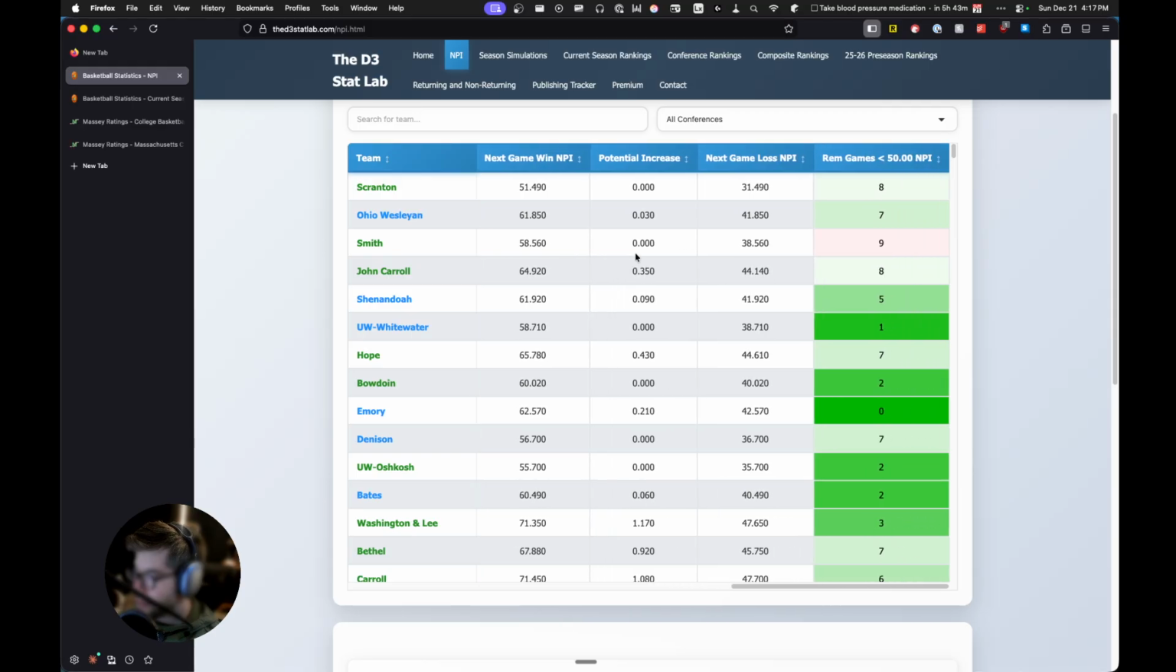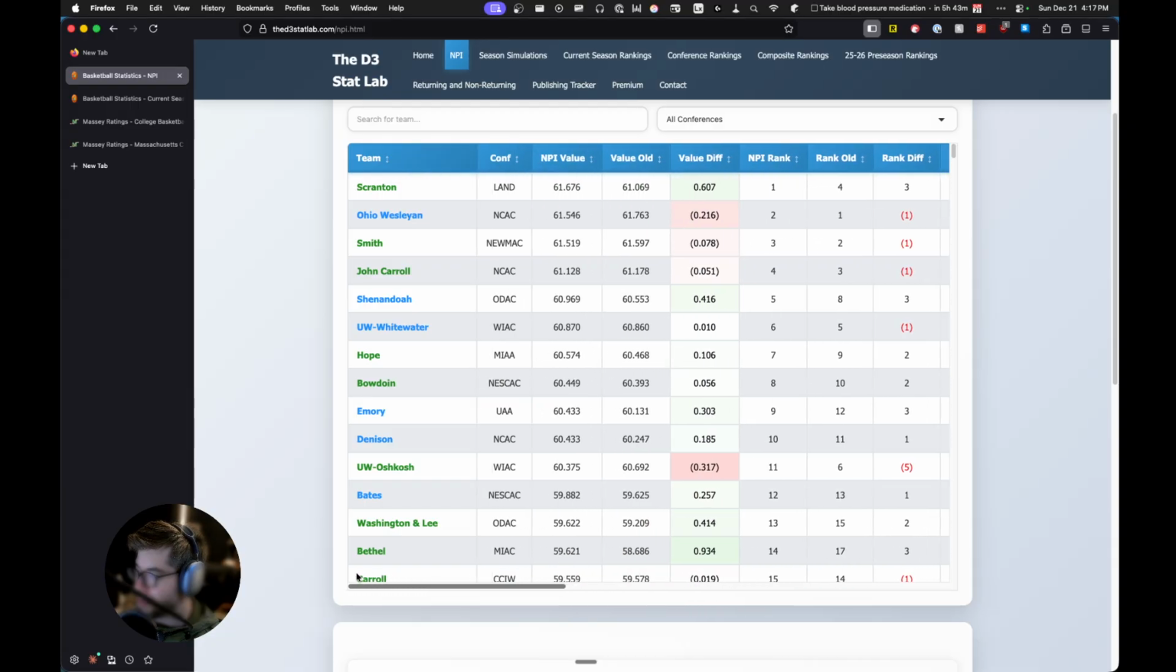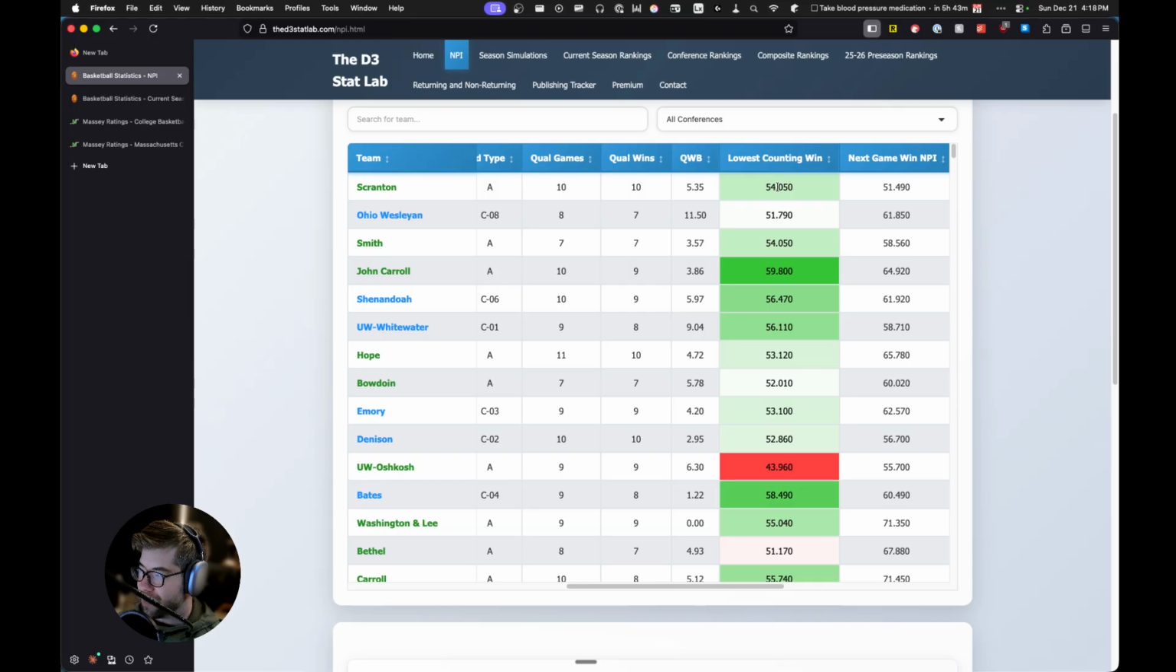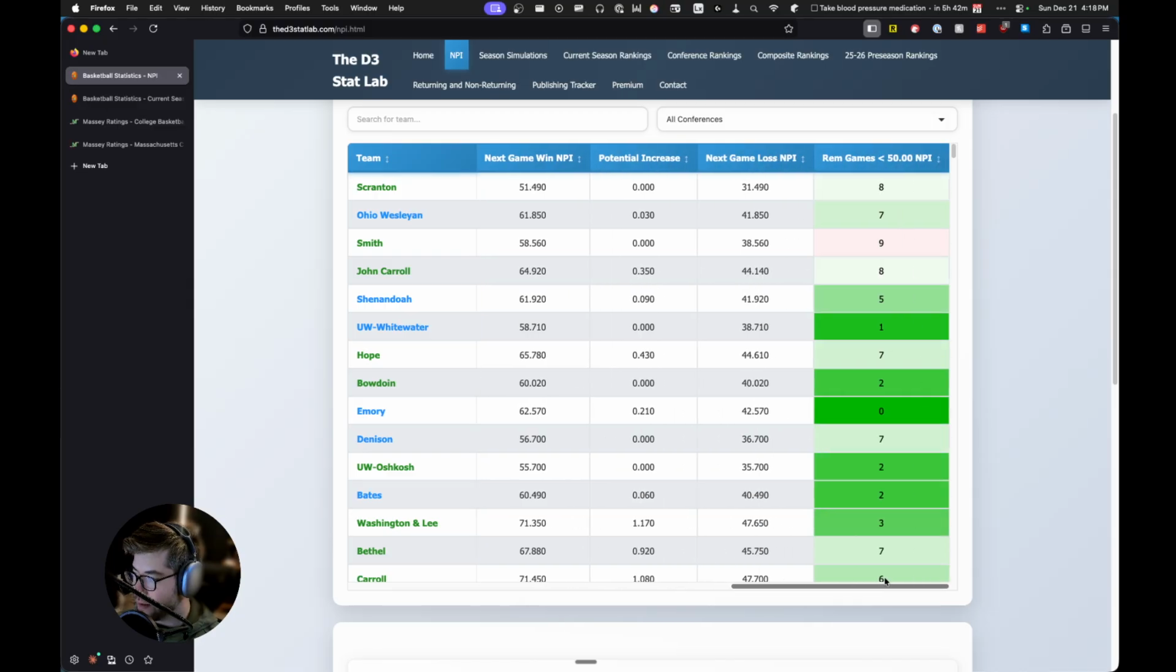And then the last column here, and I think this is a great one, is remaining games against teams whose NPI is under 50. You can view this 2 ways. So let's take Scranton. They're the top team. So they have 8 remaining games against teams with an NPI under 50. They're probably going to win all those, but winning those games is not going to bring big benefits to their NPI. You can see their lowest counting win is 54, so they're just going to be adding on wins that are actually lower than their currently lowest counting win.